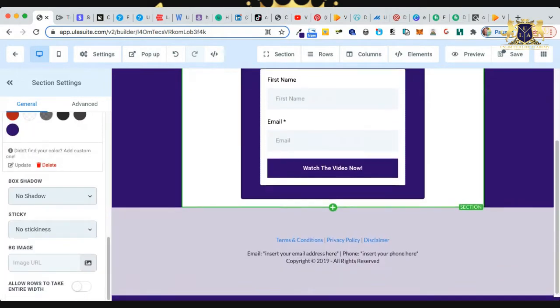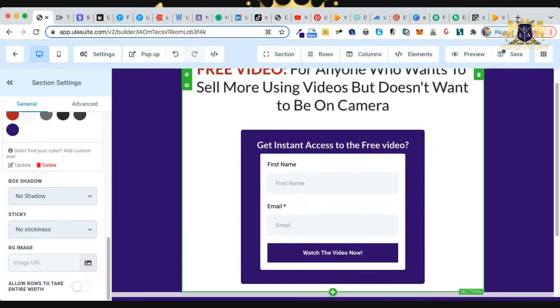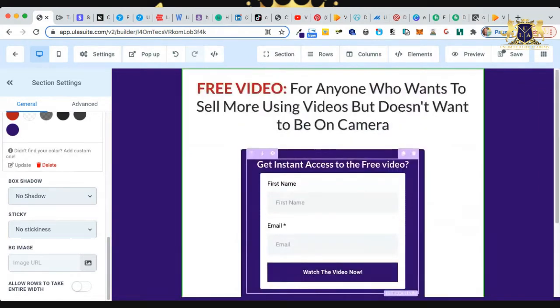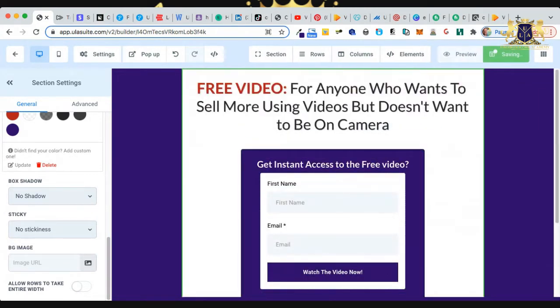Oh, white. There you go. I mean, that kind of makes it pop a little bit. Probably gets the job done, right? Good enough. So I can save that.